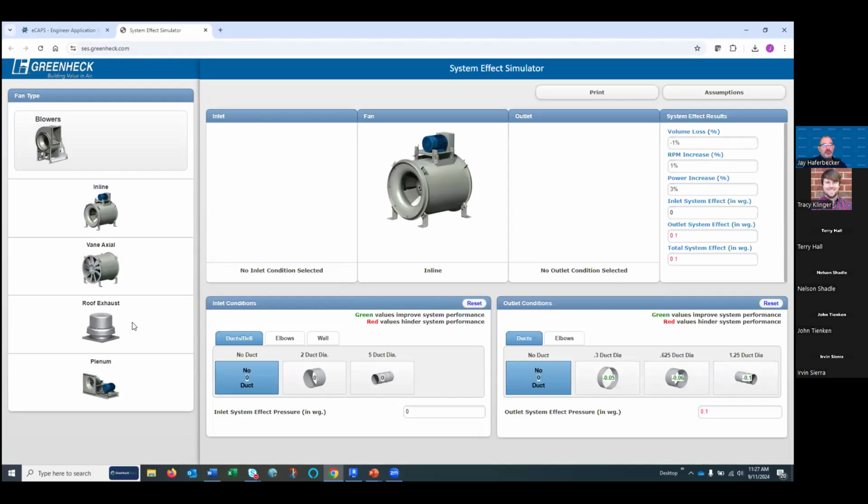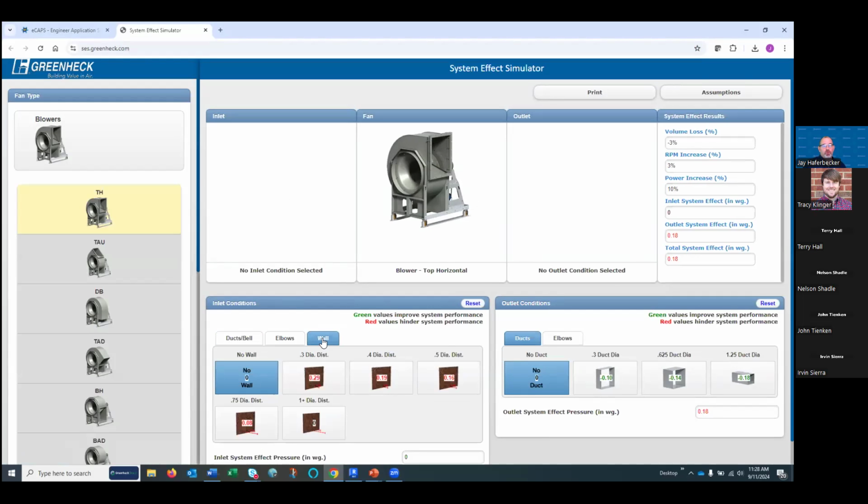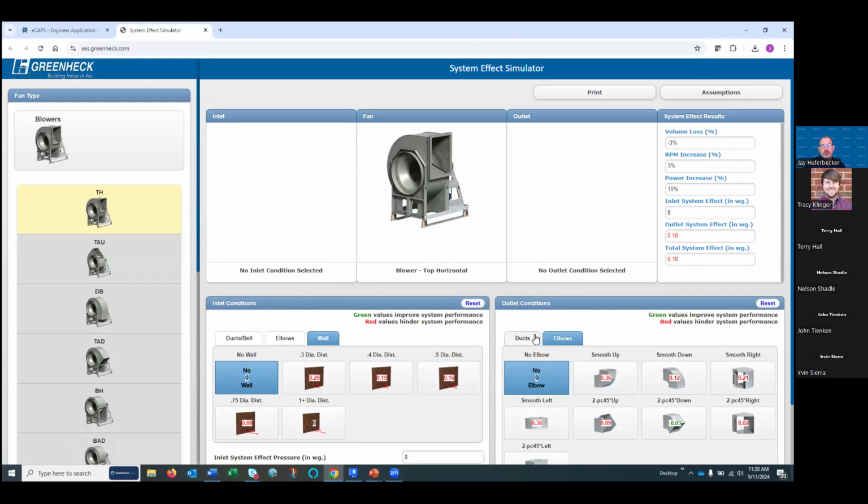Are we working with an inline fan or a roof exhaust or a blower? The math behind the scenes to calculate system effects is different for each one of those. So let's just pick a blower. And notice we have no inlet conditions initially selected, and I can select from ductwork to elbows to wall obstructions. And on the outlet, I've got nothing selected, and I can select from ductwork and elbows as well.